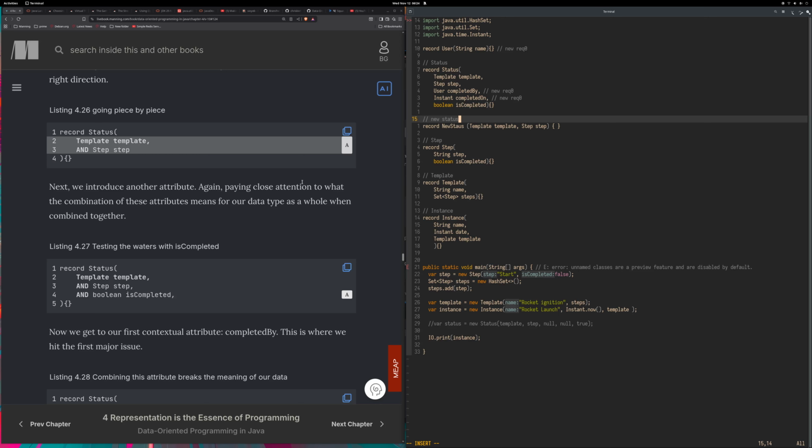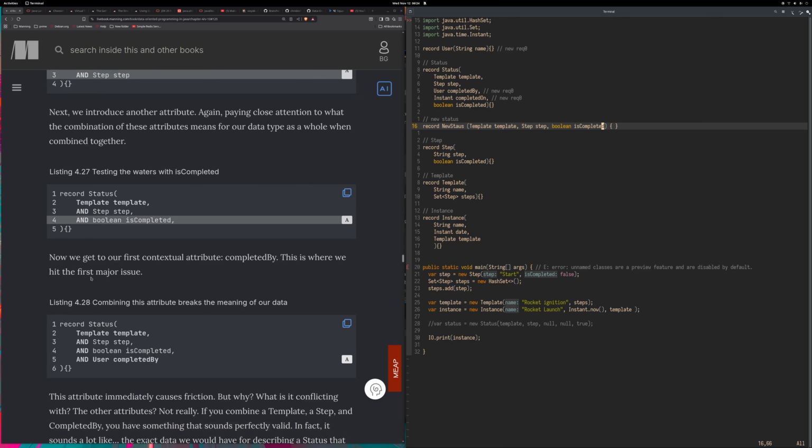Next, we introduce another attribute. Again, paying attention. So we know that we have a template and a step. Now we're going to introduce another attribute, paying attention to what the combination of these attributes means to us. Paying attention to what these attributes mean for our data type as a whole as we combine them together, and this is going to be boolean isCompleted, correct?